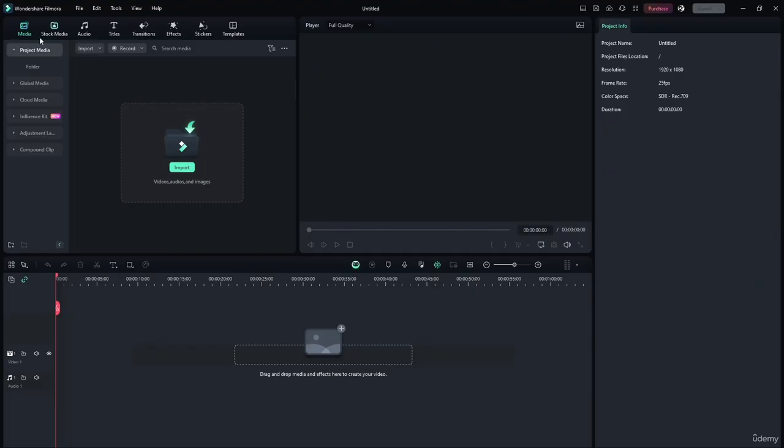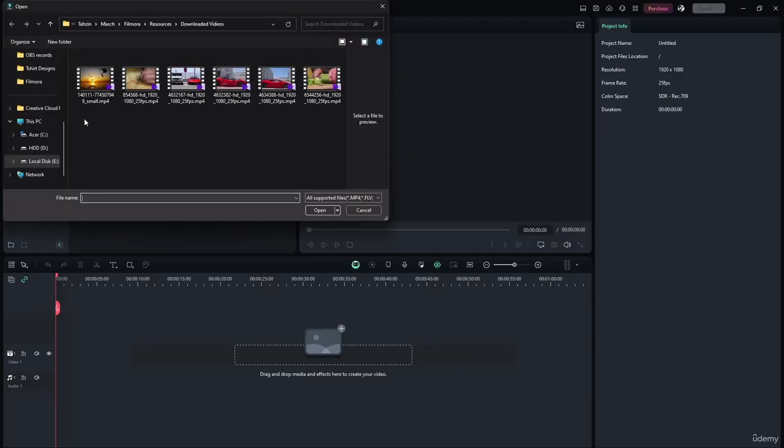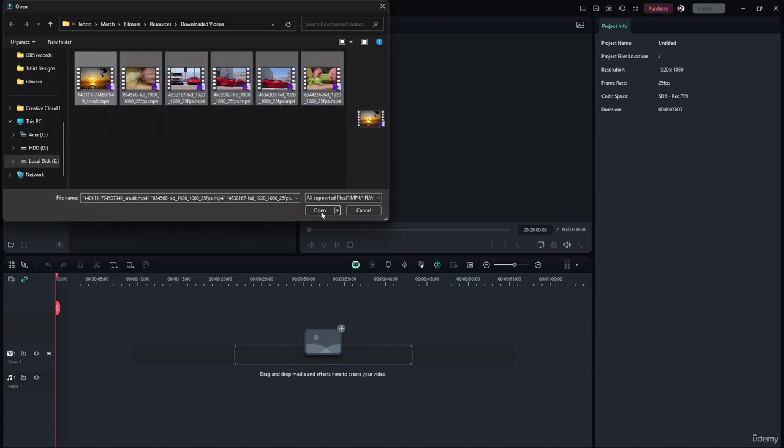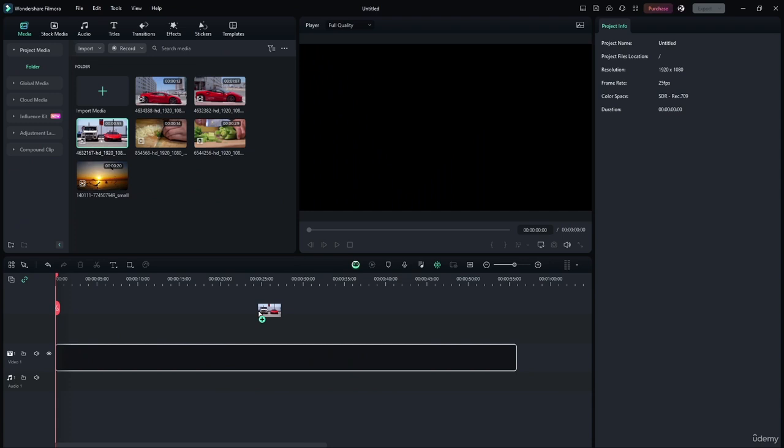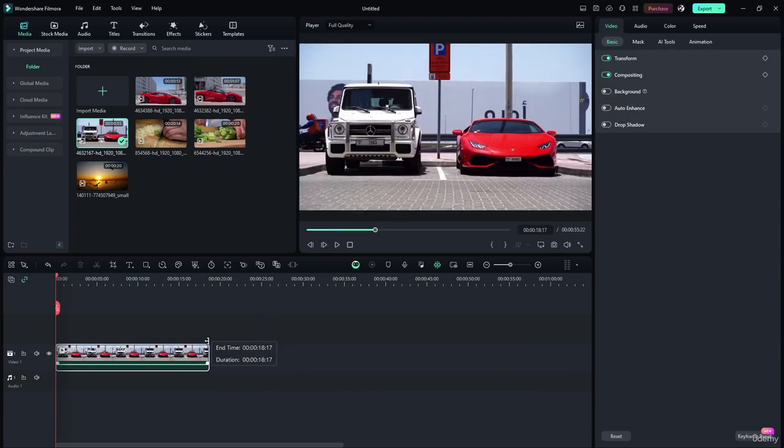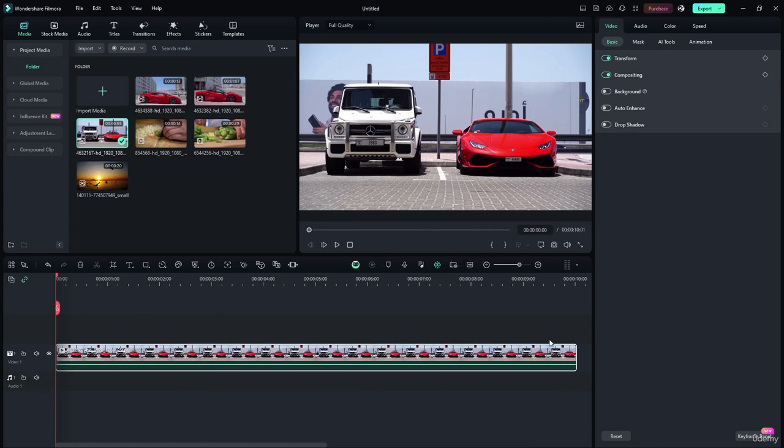So I have opened up a new project over here. Then I'm going to go to import media, and I'm going to import the media or videos over here. I'm just going to import a video inside, and then I'm going to trim it to about 10 seconds. Fit to screen and make it 10 seconds exactly.